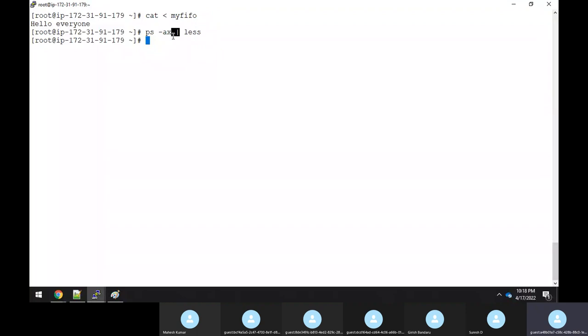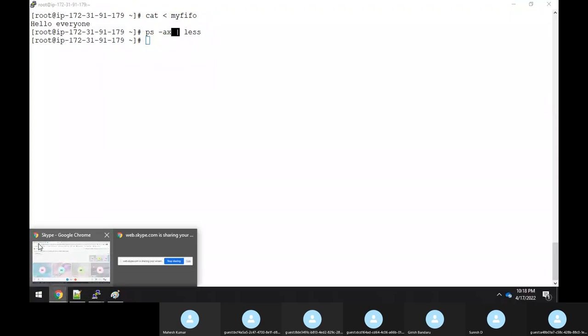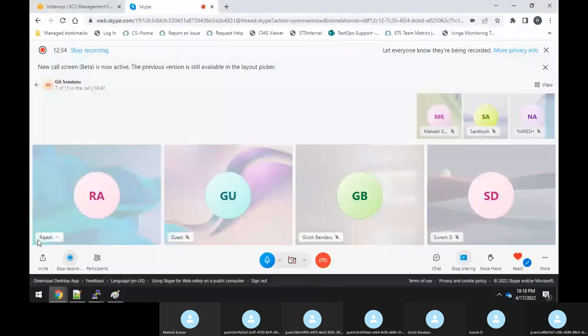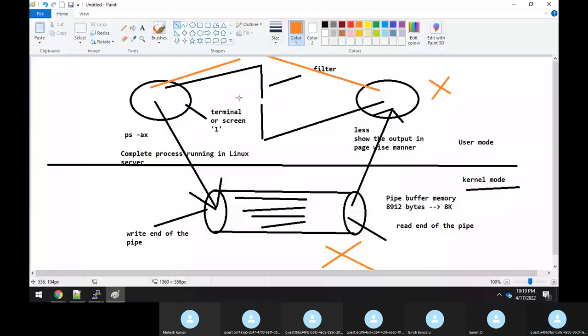Is it clear, guys? Any doubts you have, let me know. Are you able to understand what a pipe is by looking at the symbol? Yes? Okay.